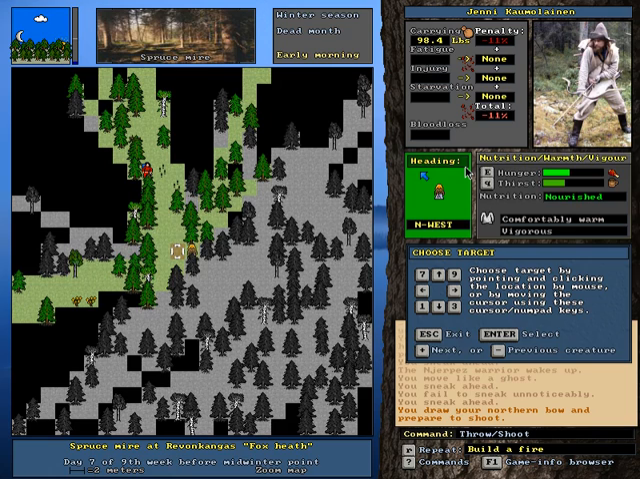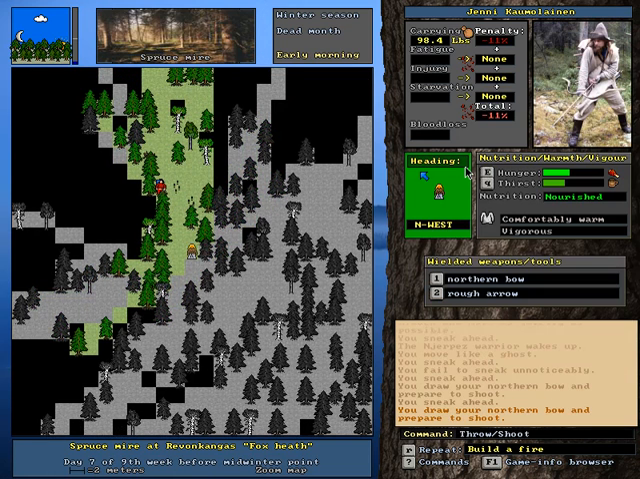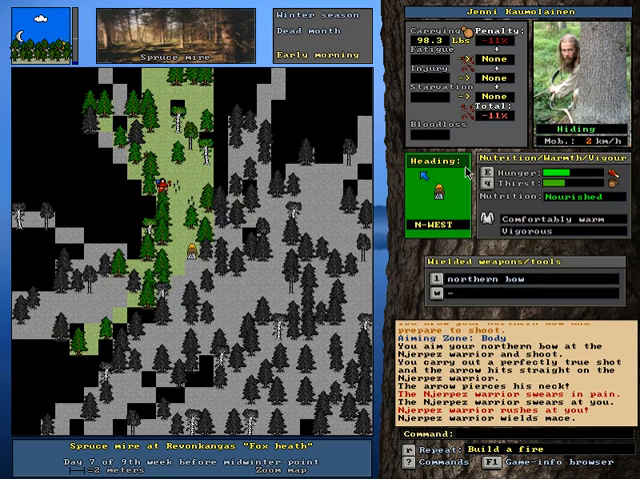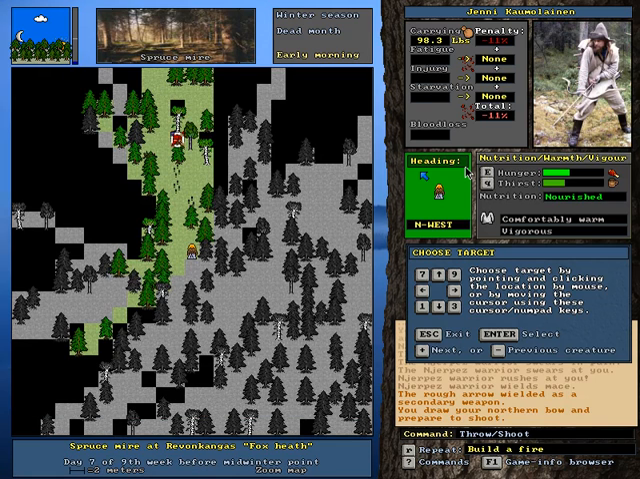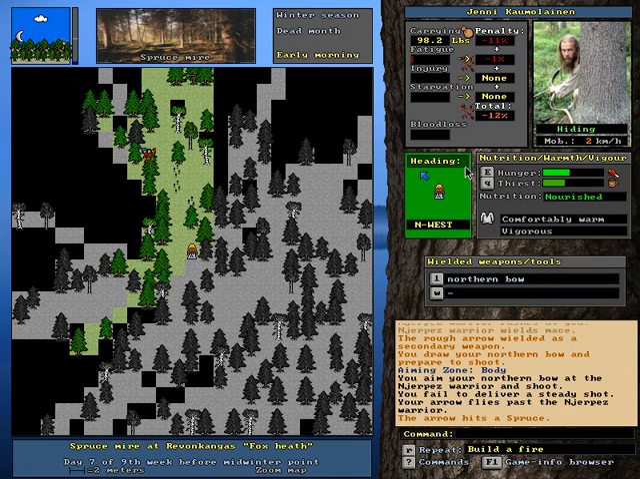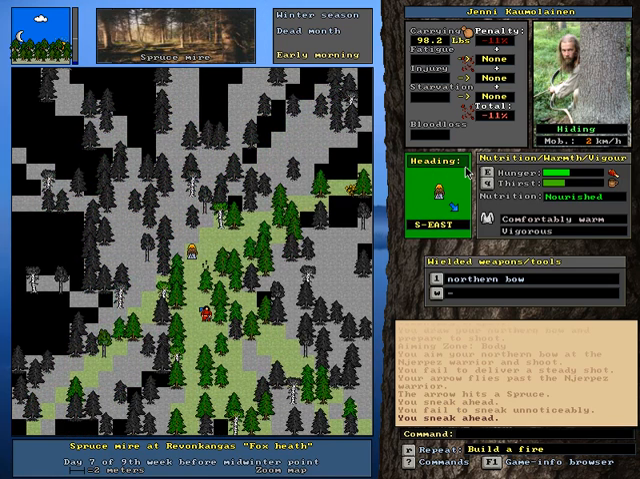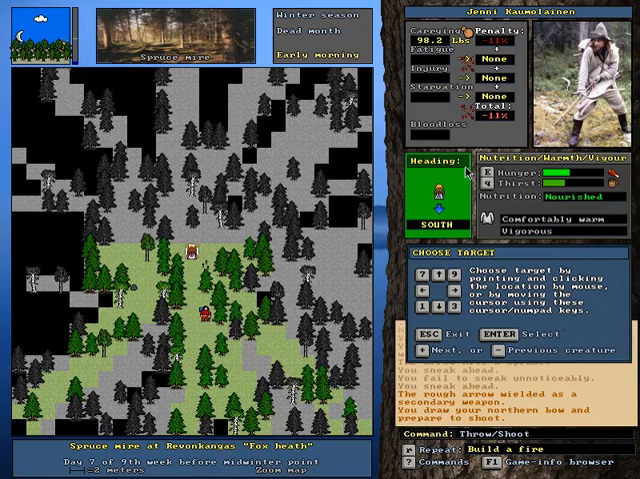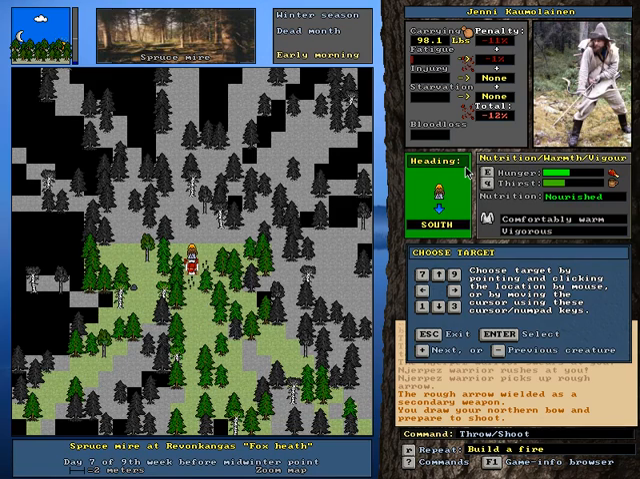Well, how far is that? 1, 2, 3, 4, 5, 6, 7, 8. I should get closer. I think this is the closest I should get, though. Where are my arrows? Oh, they're rough arrows, that's why. So he doesn't actually know where I am still. He picked up my arrow.